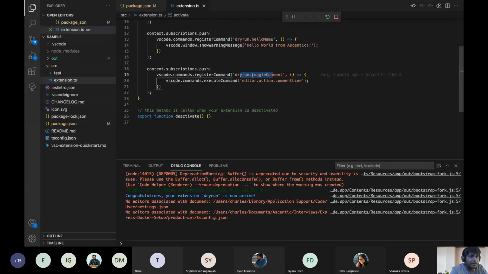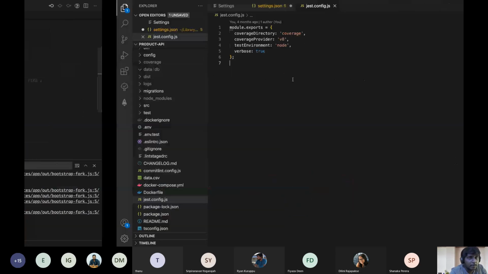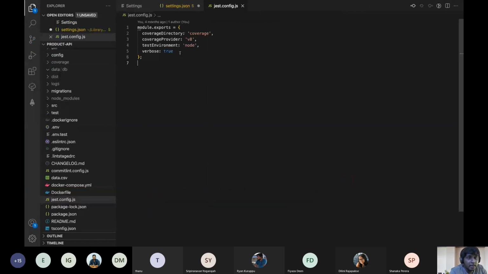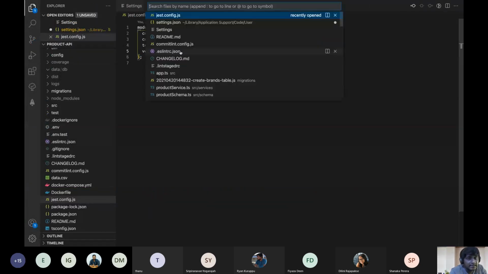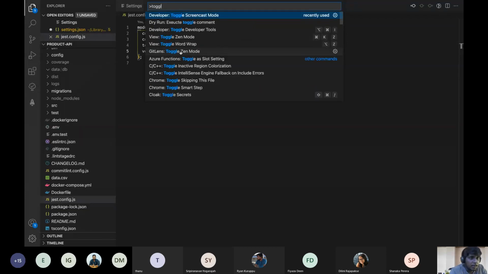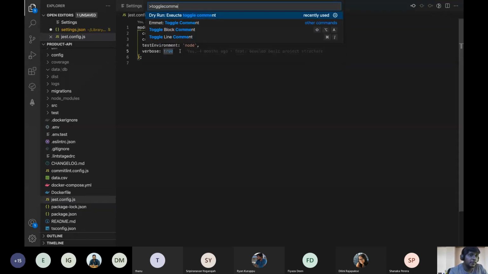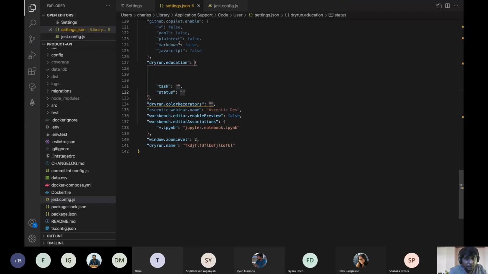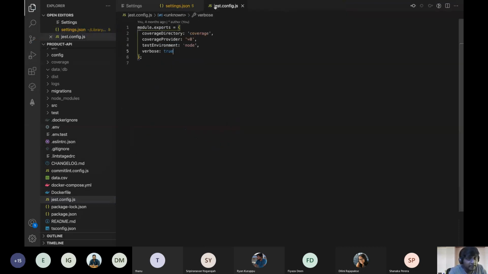So if I put toggle comment, as you can see, it will toggle. It's not something that I implemented, but I'm utilizing something already existing. So if you want to execute built-in or other extensions' commands in your command, first of all, you have to call this execute command, but you have to identify this name. How can you identify this name?